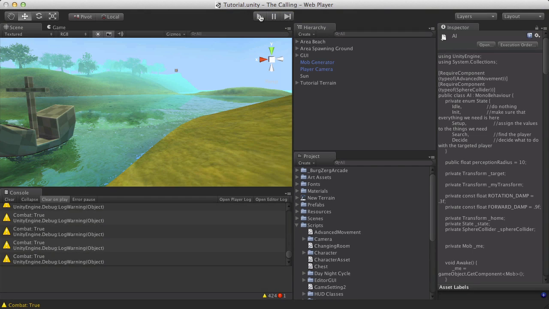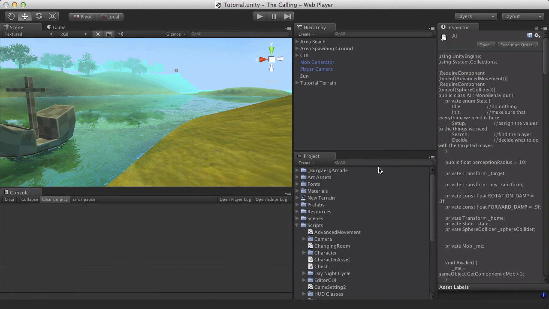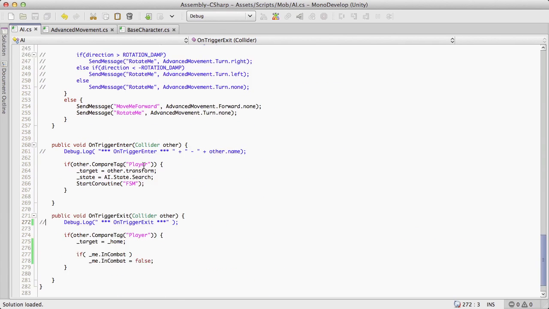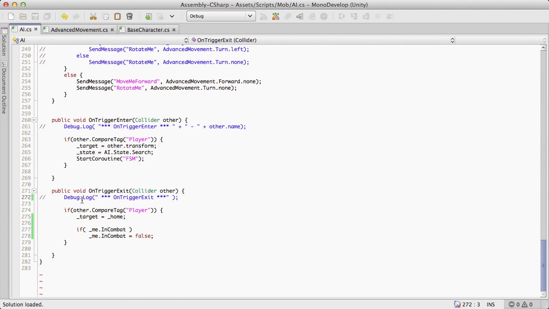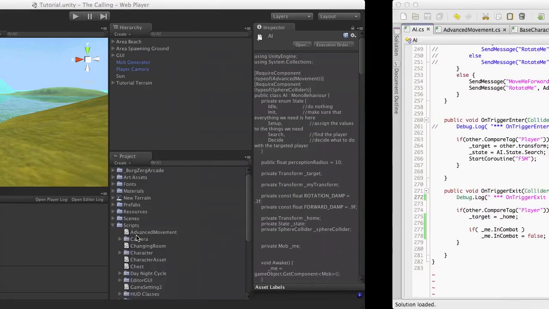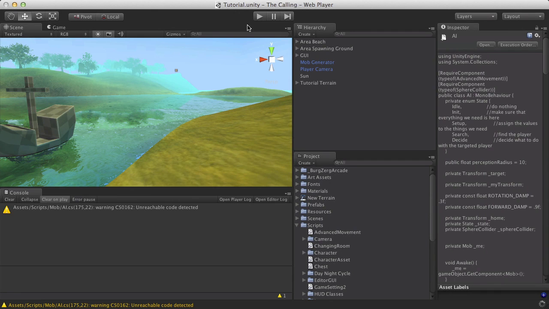So I'm going to come back into my, well, let's clear this first. We'll head back into MonoDevelop. And let's come down to our onTrigger exit. And I'm just going to uncomment this. If the collider exiting us is tagged as player, set the target to home, and if we're currently in combat, set us to not be in combat. So that should work.